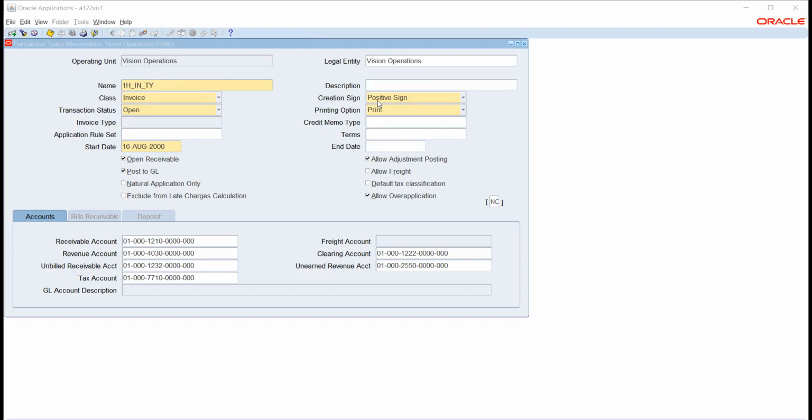Yeah, then we have the creation sign. The creation sign can be either positive or negative. It depends on the transaction class that we are defining here. In the case of invoice, it will be positive. If I select credit memo, it will be negative. Okay. Then we have the printing option. The printing option is nothing but whether we want to print this particular invoice or just have it as an electronic copy.